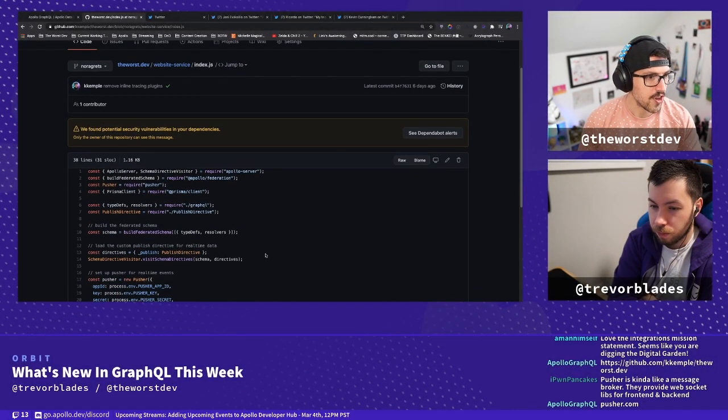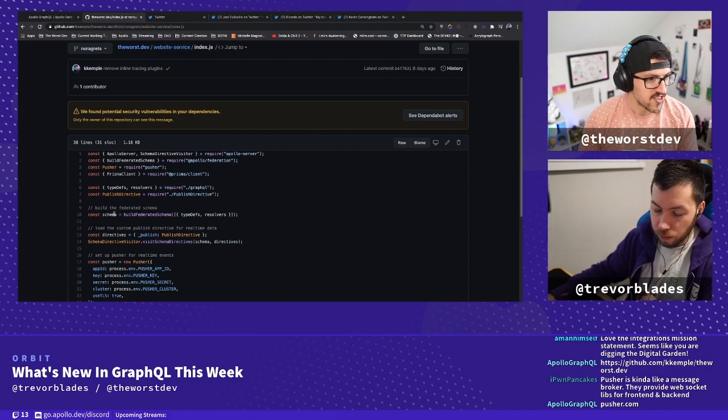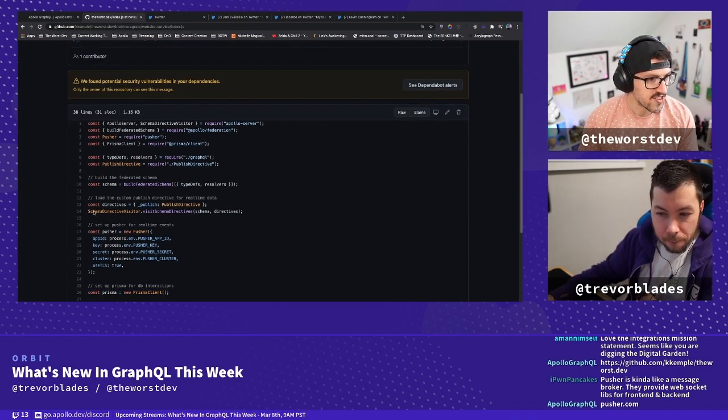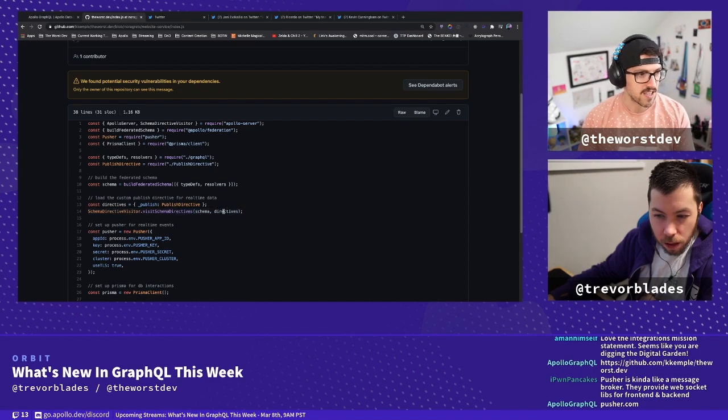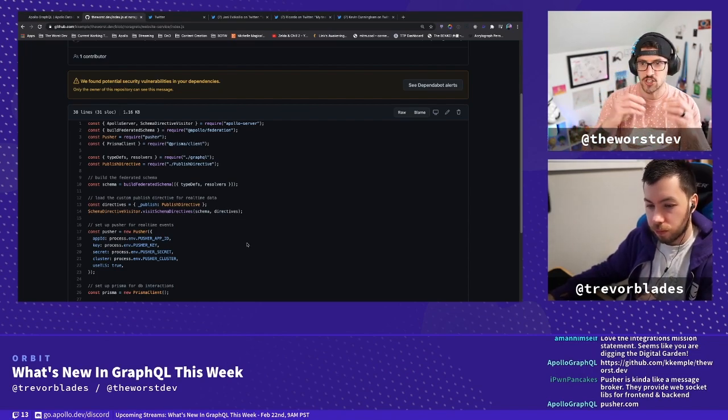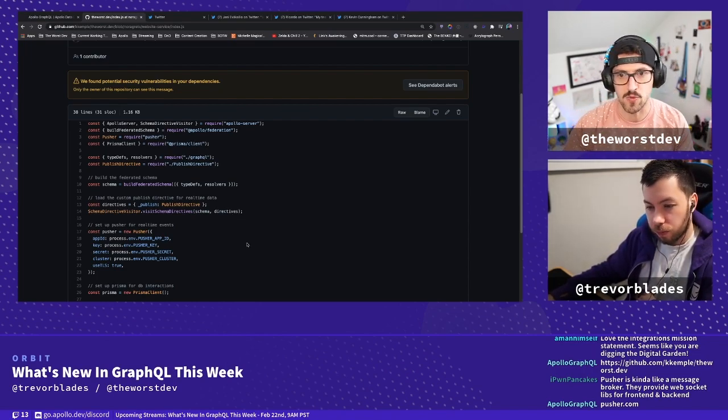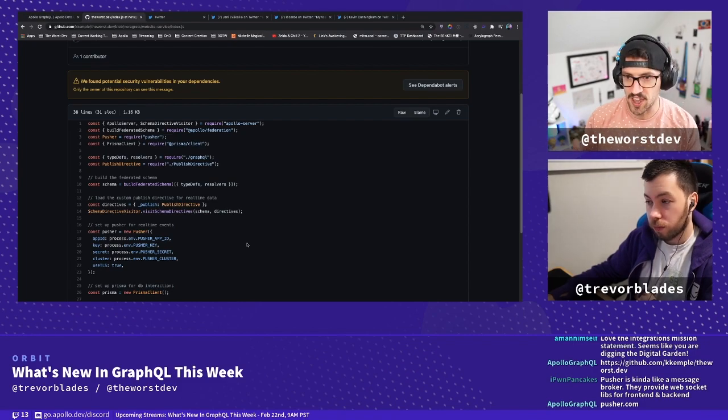Yes, here we go. So what I'm doing is I am including my publish directive, right? I then build my schema, and then I'm doing this schema directive visitor, visit schema directives, and I'm passing in the schema and my custom directives. Now, in this case, I only have one, which is underscore publish, right? So now this is officially registered as a custom directive, and this will be run on field types, right?